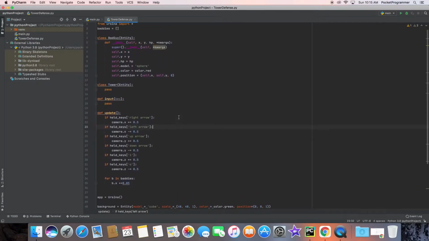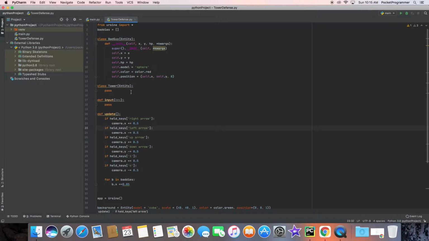So I have class Tower, Entity. Right now it's under pass, and we're going to try and do a lot of the same things we did for our bad guys. So let us do def __init__, self. Forgot that auto fills in. And we're going to go x, y. These shouldn't really have HP, so let's go dam for damage. And the keyword arguments again.